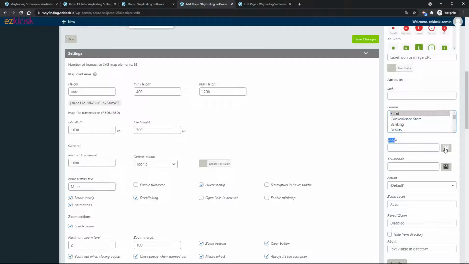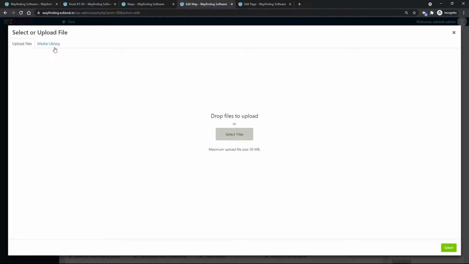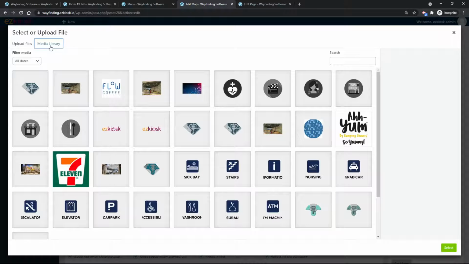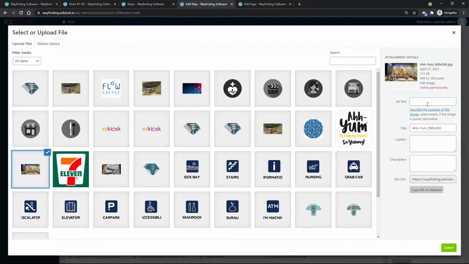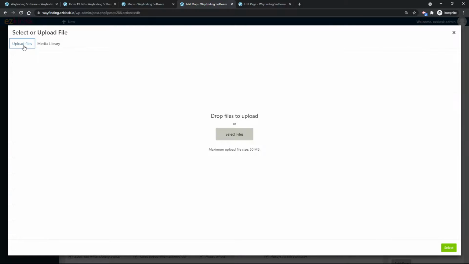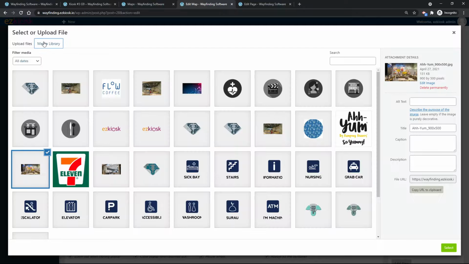For image, I think I already uploaded for this. Yes, the picture should be 900 by 500 to standardize with the other pictures. If you want to upload, you just select this from your computer. In this case, I already uploaded, so I just select.